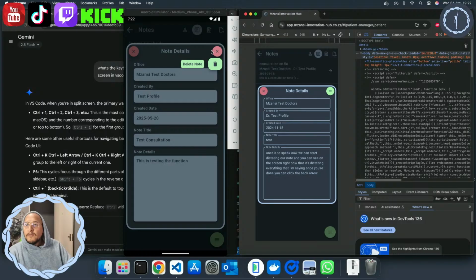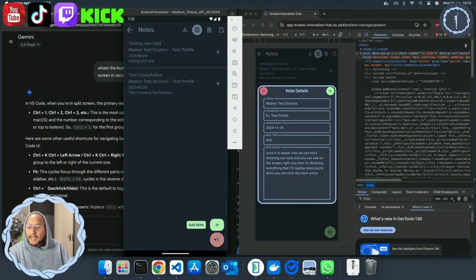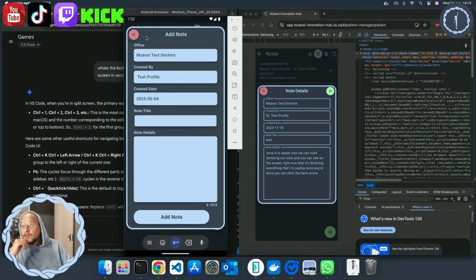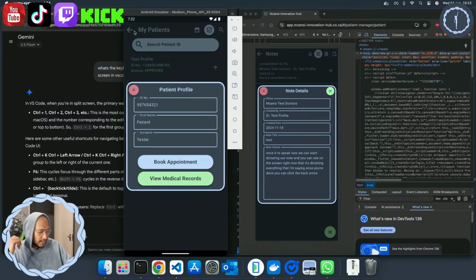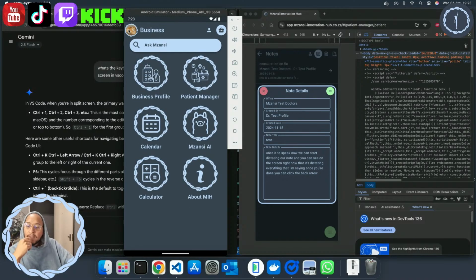Okay. If we click on the menu button at the bottom and we click on add note, you'll see even here, it also follows that same design philosophy, for lack of a better word. So that's what it looks like here. And where else? So all across MIH we have this, and I'm liking the look and feel of them at the moment.